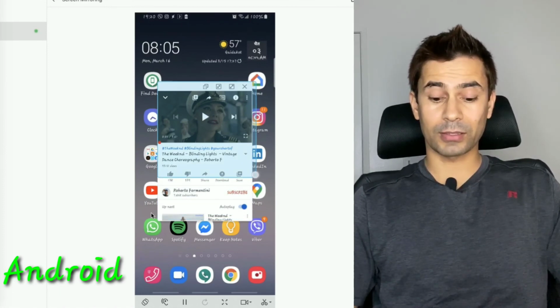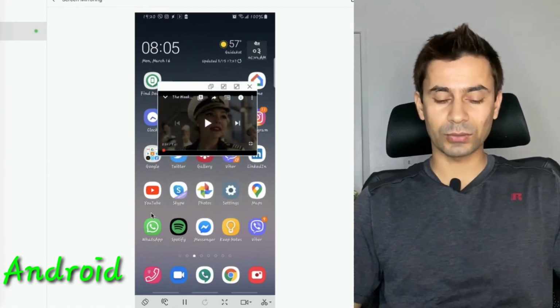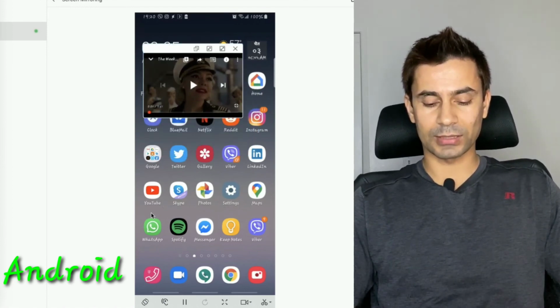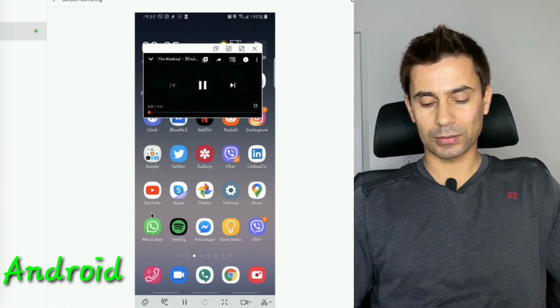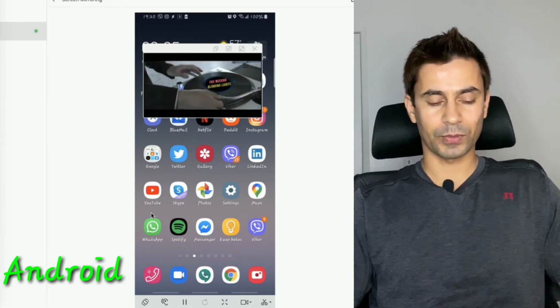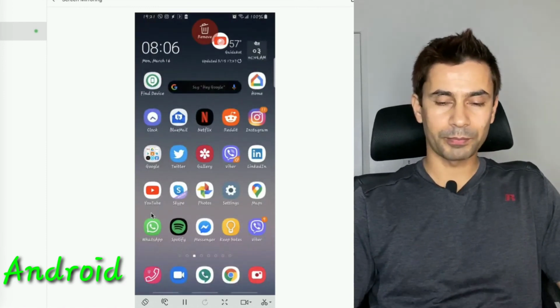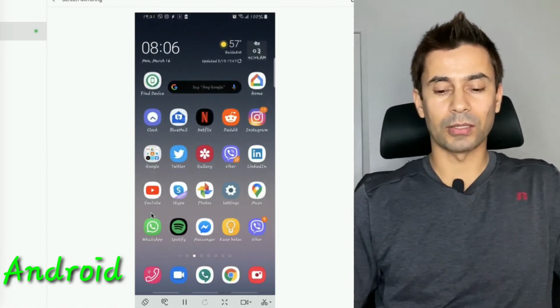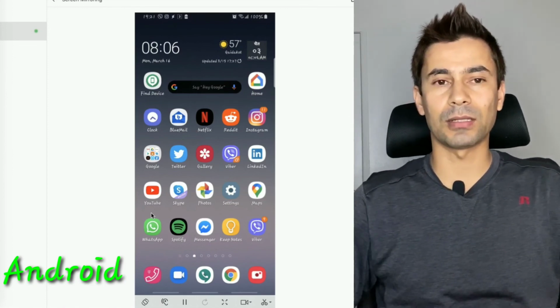And as I mentioned, not all Android devices have this feature, but most of the devices should have it. And I'm on Samsung, and Samsung does have it. So I can play, I can open anything else. This is how Android picture in picture works, and unfortunately it doesn't work for iPhone devices, as I mentioned earlier.